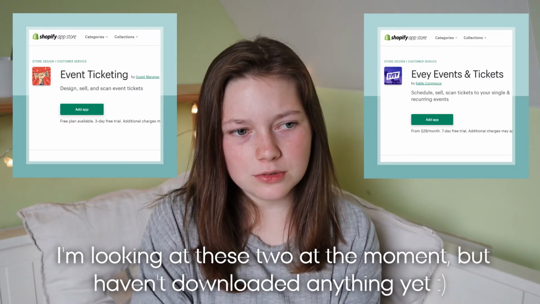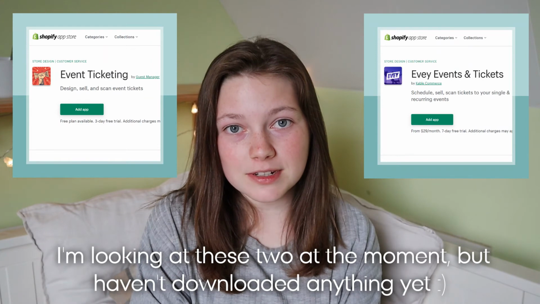Now, there are some apps that I'm looking at currently for future things. I can't say everything, obviously. I want to look at a ticketing app to start with. I think I found one, but I can't remember what it's called. If I remember, I'll put it on the screen now.